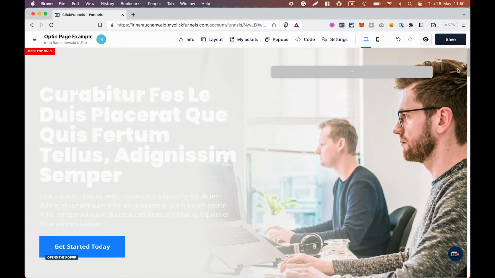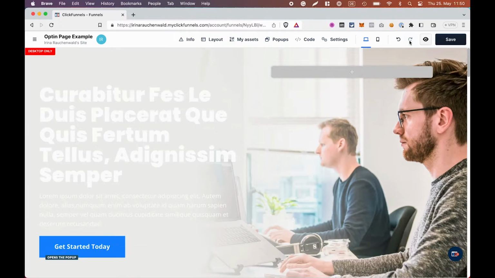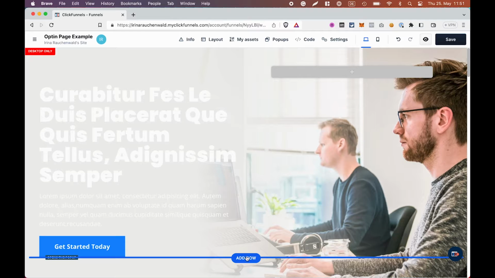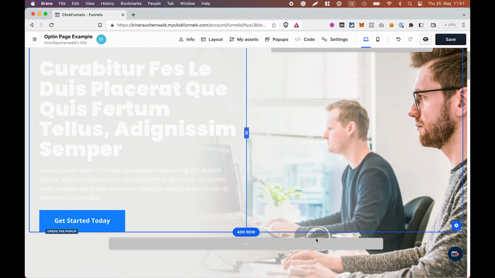If you deleted something by mistake, you can just click back and it will reverse the action. Or you can click forward and it will move you one action forward. If you would want to add a row, you would need to look for the bottom border of this row, and then you will see there the Add Row button. Just click on it, then you can choose if you want the row with 1 column, 2 or more columns, and then add the row. Now we have our new row here.